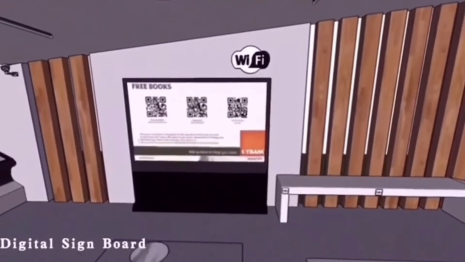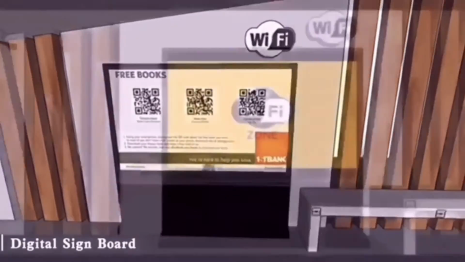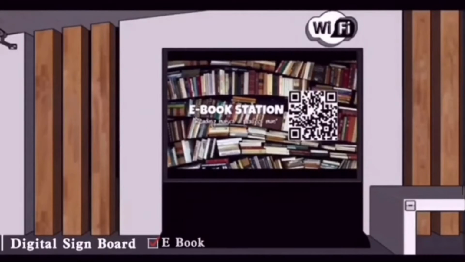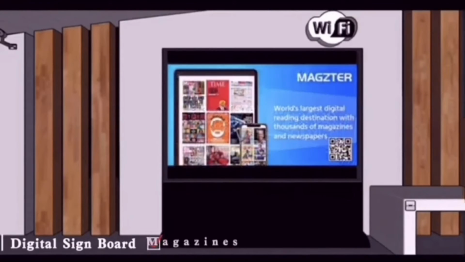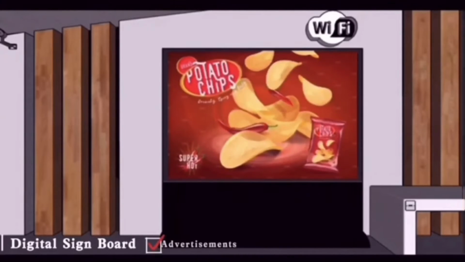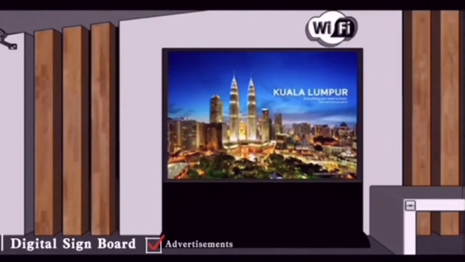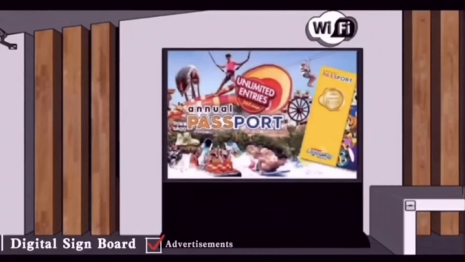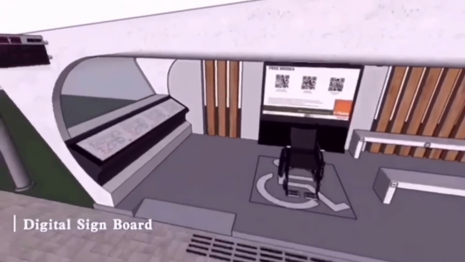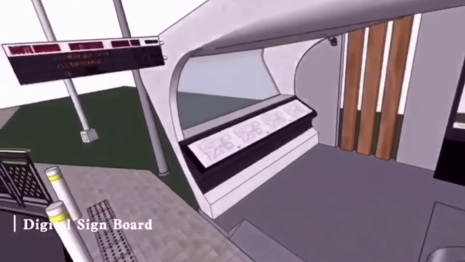One of the digital signboards is installed inside the bus stop. The digital signboards displays an array of information. This includes advertisements, bus schedules, and QR code for e-books. In addition, it also displays advertisements of tourist attractions in Malaysia to showcase the heritage and cultural value of local travel attractions to foreigners. The other digital signboard is placed at the top left corner outside the bus stop.